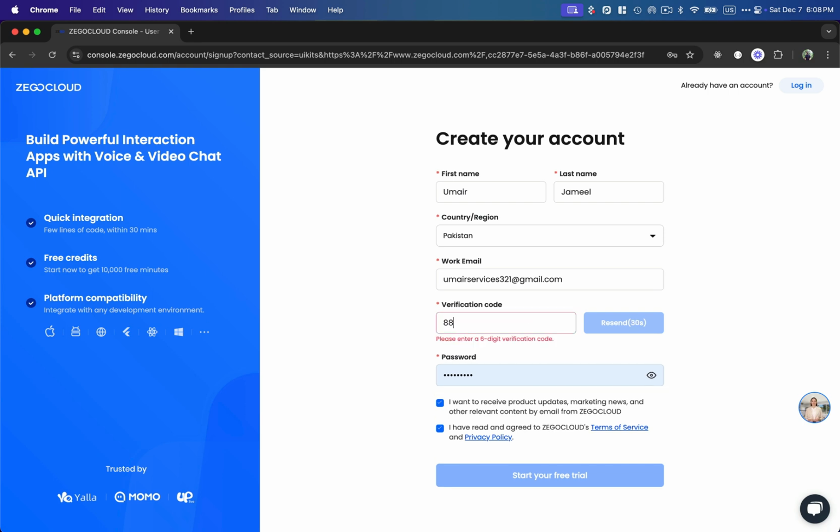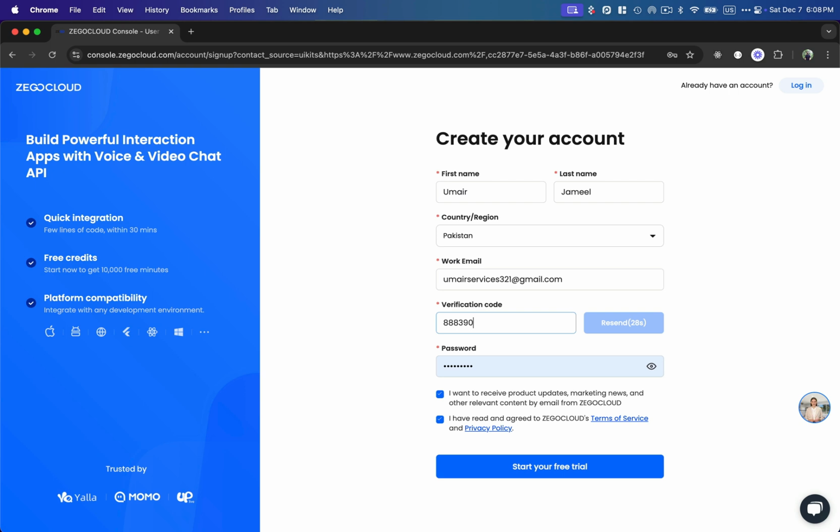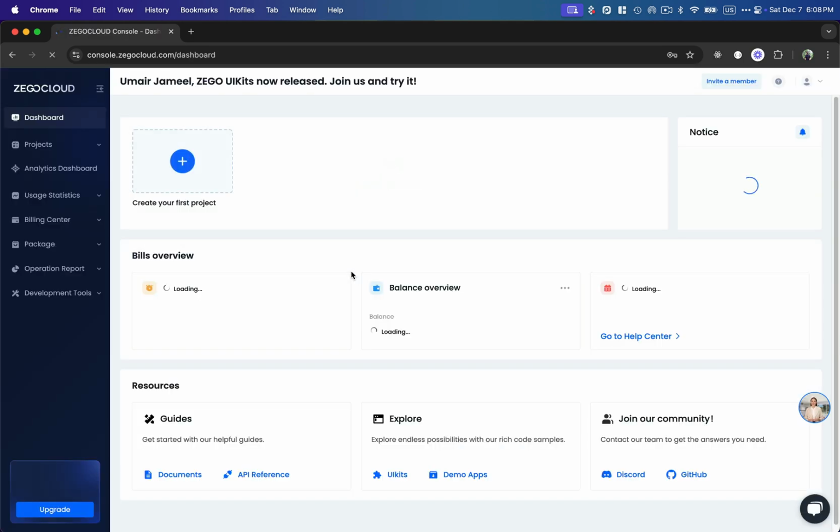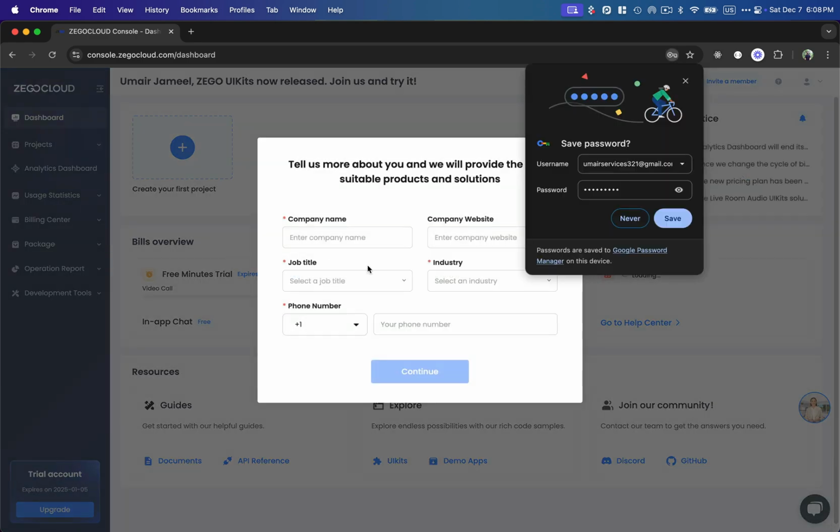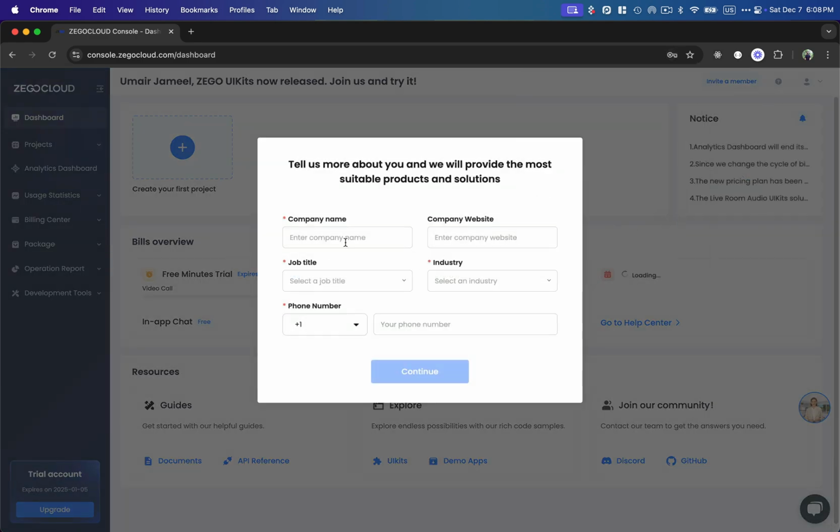So I've got the code. Let me write the code which I've got in my email address and click on start your free trial. You can go through its pricing page. Its pricing is very comfortable and awesome. If you are building your MVP or any production-level application, they provide a lot of options in terms of pricing.